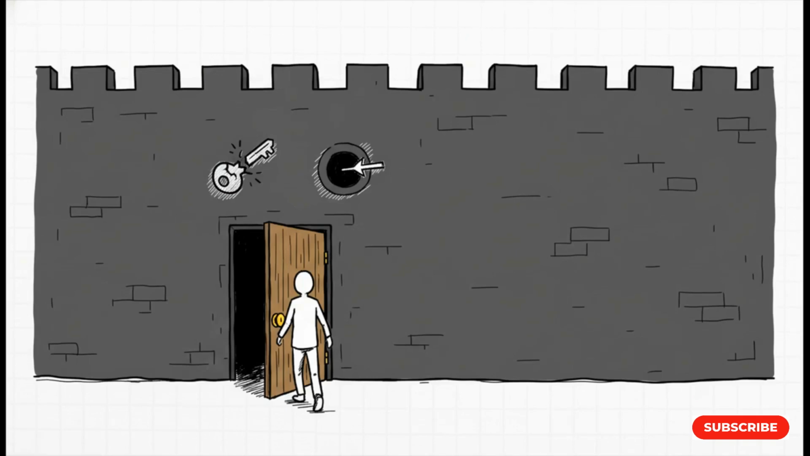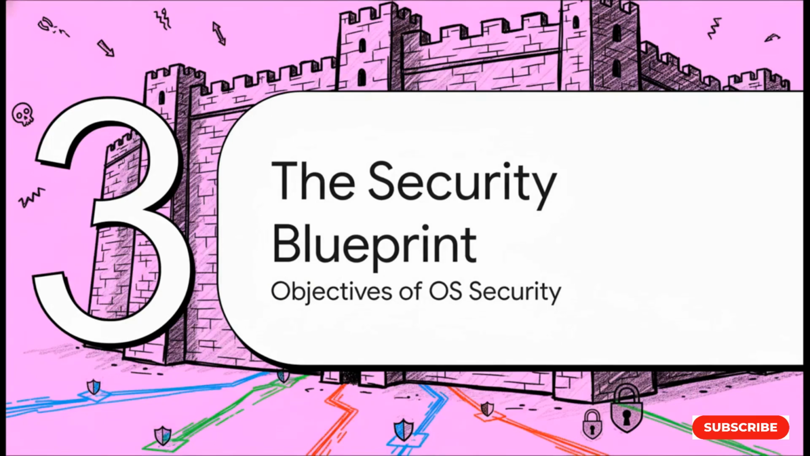Sometimes the biggest threat isn't some powerful weapon or a clever spy. It's just an unlocked door. Unauthorized access usually happens because of simple mistakes, a really weak password, or a system that hasn't been updated, leaving a digital door just wide open for anyone to walk through. So, with all these threats out there, how do we actually build a fortress that can stand up to them?